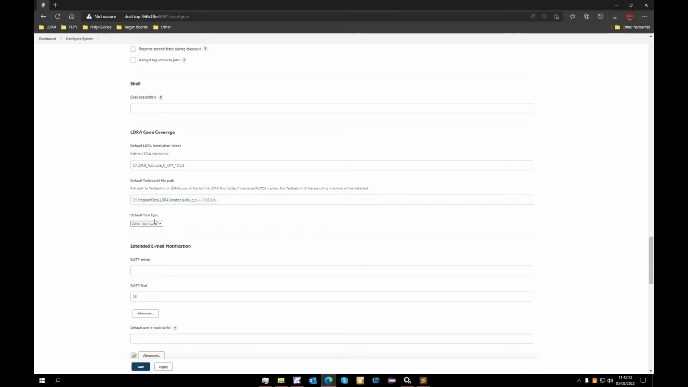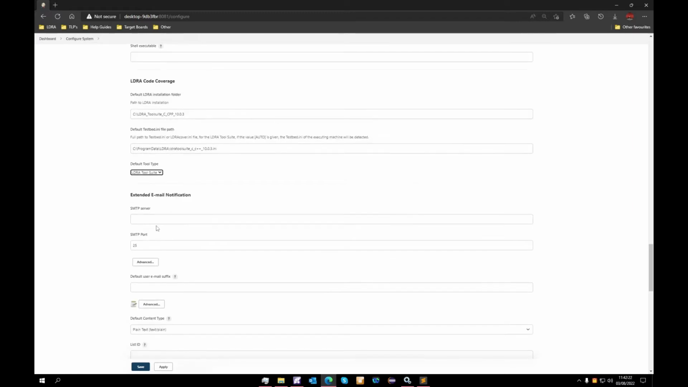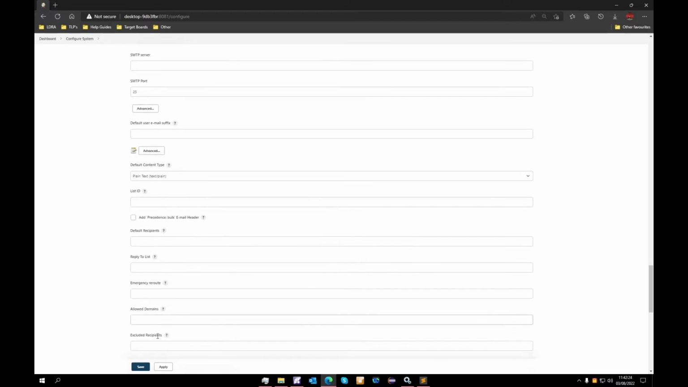We have our default tool type. Now there's two options, tool suite and LDRA cover. Make sure the tool suite is selected unless you are using the point product. Once that is selected and correct, we can now select apply and save.